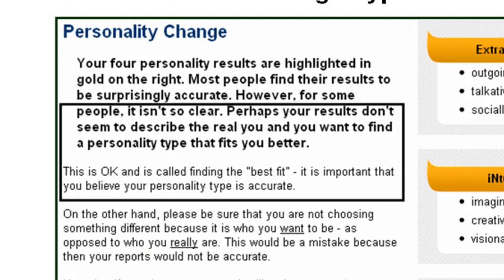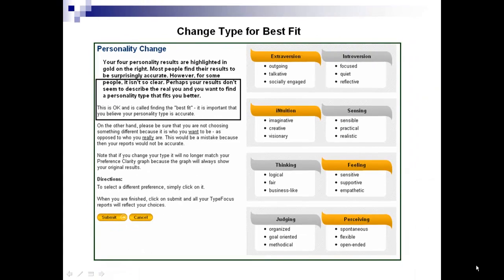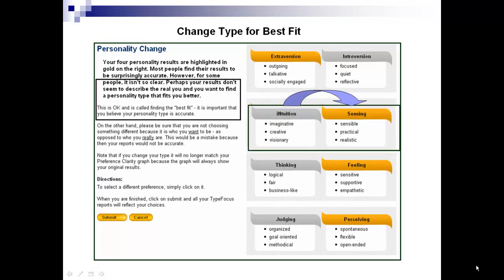We normalize the experience by stating that perhaps the results don't seem to describe the real you, and you want to find a personality type that fits you better. This is okay and is called finding the best fit. It is important that you believe your personality type is accurate. For example, if Leona felt that she was more sensing than intuitive, she can easily change it here by clicking on Sensing. The program will then treat this as her best fit assessment, and all subsequent reports will reflect this change.